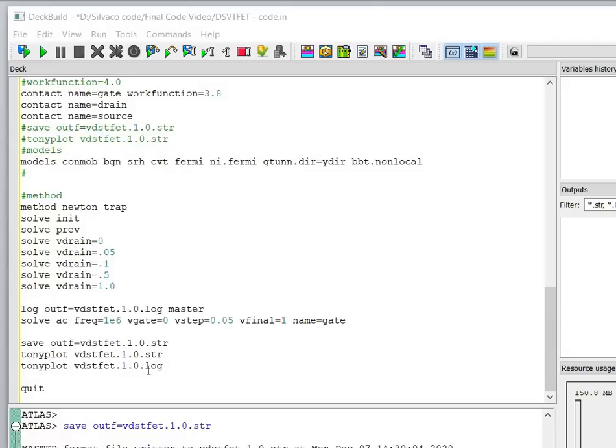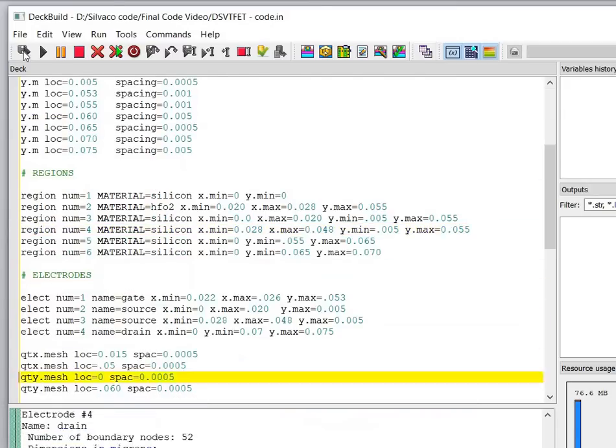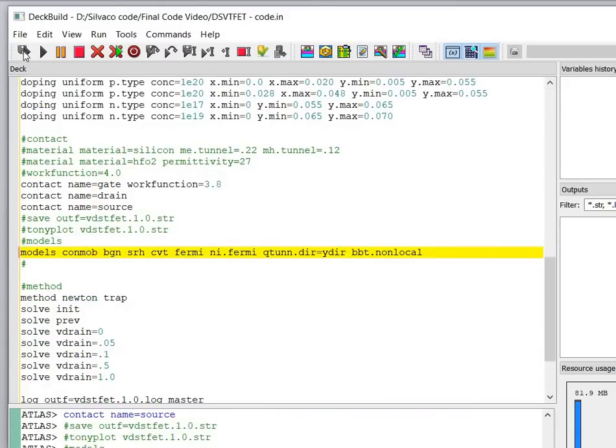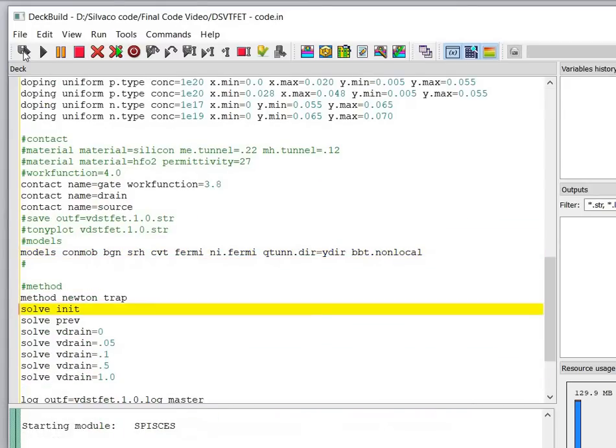To visualize these two files, the structure file and the log file, you have to use the Tonyplot command. Tonyplot is the output command to observe the output as a waveform. Next, when you run this program, you will find two files: one is the structure file and one is the log file.